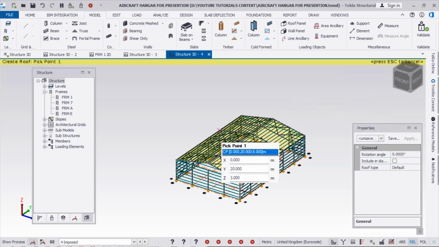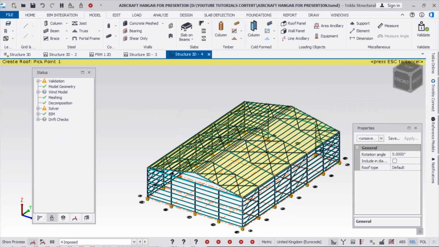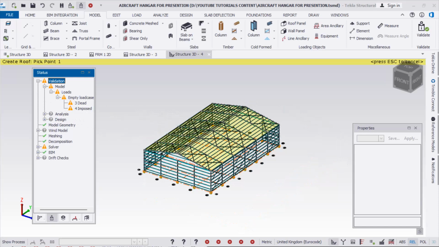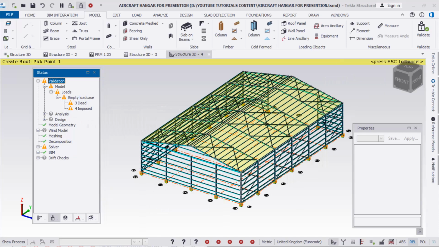It's always good to keep validating your model. So just validate here. We validate to see if there is any crashing of the members in our model, and we can see we don't have any validation issues to do with the modeling, and these are just validation issues to do with the loading because we are yet to add the loads to our structure. So let's proceed with the modeling of the wall panels now.